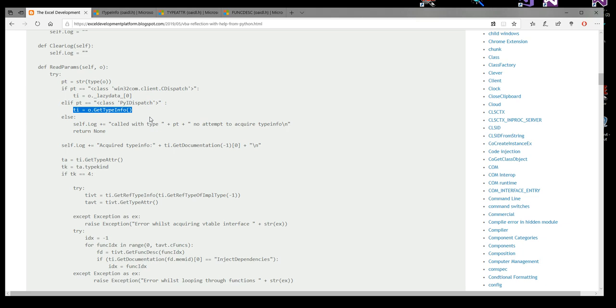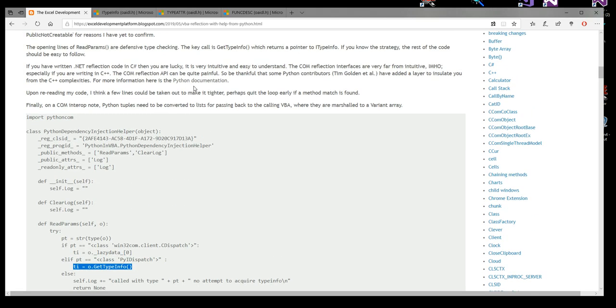Now, if you've written .NET reflection code in C#, then you are lucky. It is very intuitive and easy to understand. The COM reflection interfaces, however, are far from intuitive, in my opinion, especially if you're writing in C++. The COM reflection API can be quite painful, so do be thankful that some Python contributors, Tim Golden and others, have added a layer to insulate you from these C++ complexities. For more information, you can look at the Python documentation.